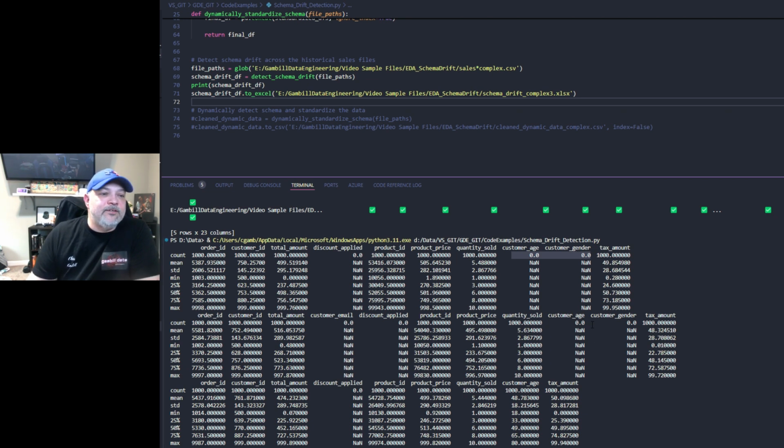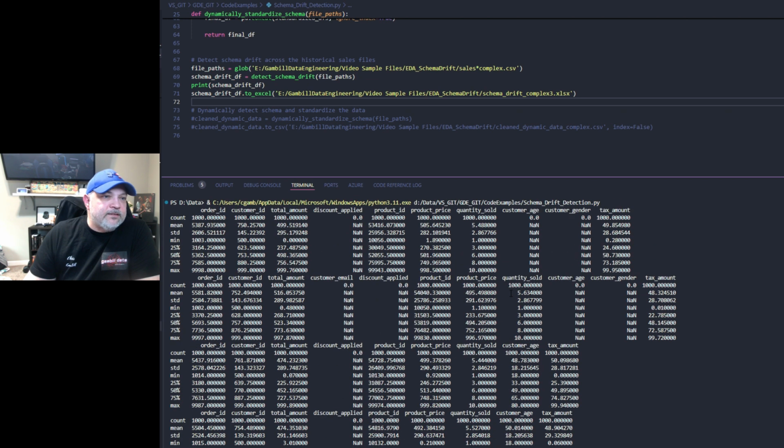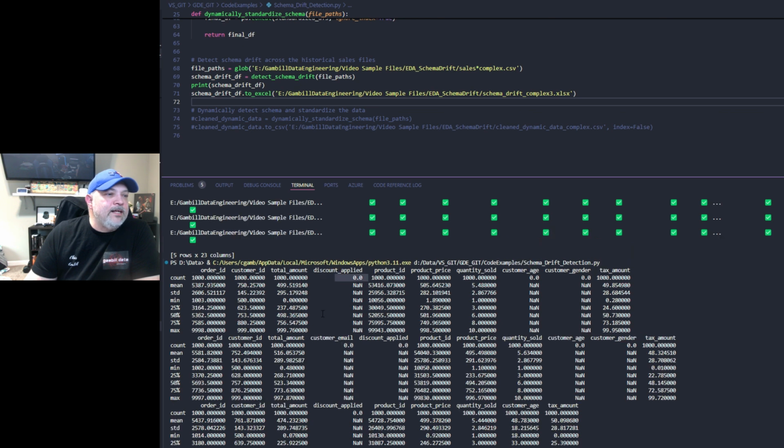Customer age and gender for 2020 didn't have any age or gender, but the rest of them do have age, right? We see customer age down through here, and it gives us that we have 1,000 records for each of these files. That's what I put in each of the files. So anywhere where we see zeros, there's a problem, right? Customer email and discount applied, we don't have any. Discount applied here, we don't have any.